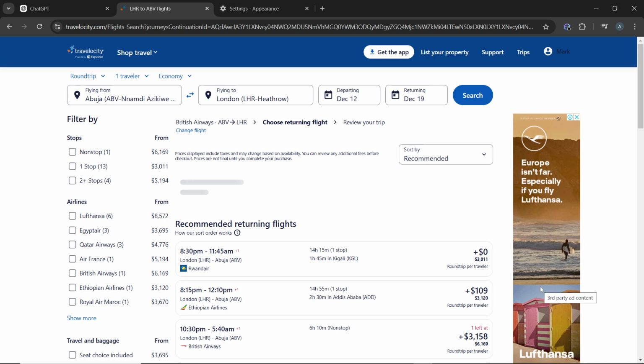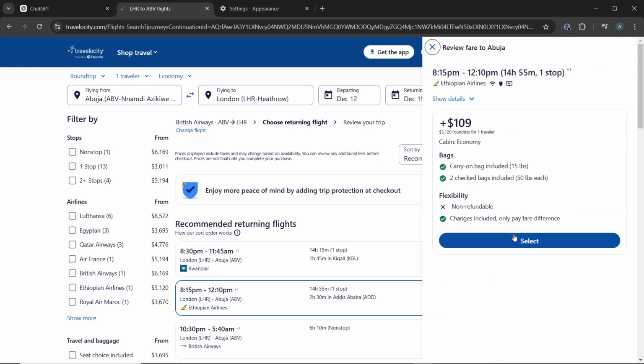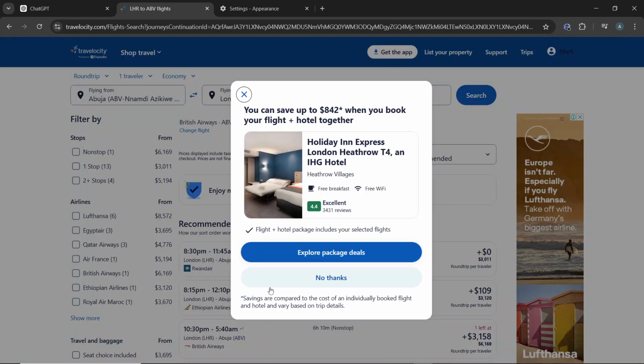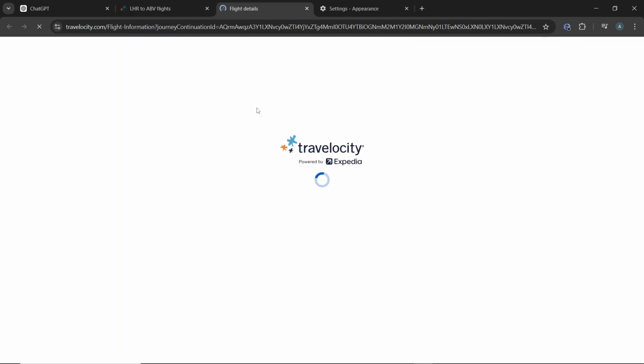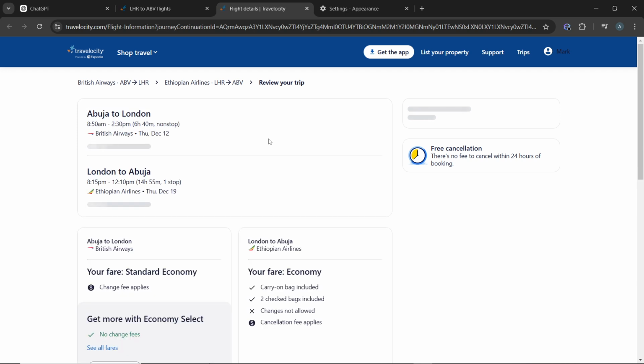All right. So my returning flight. Okay, I'm just going to select. I'm literally selecting anything. What do I have there? $0. All right. So I think I like this. So no thanks. Just give me my stuff. Should have taken me to the trip review page for me to review my trip.